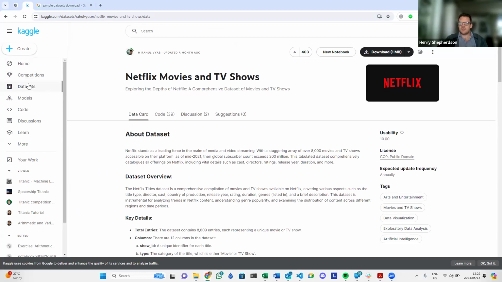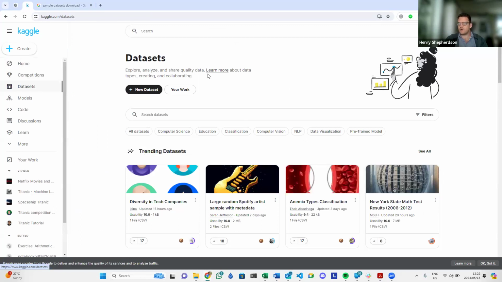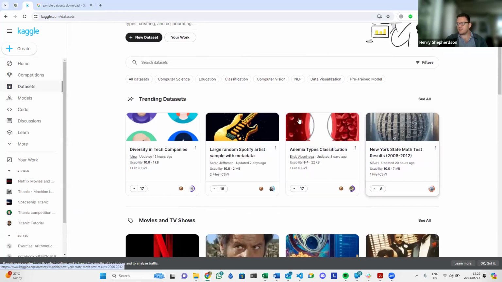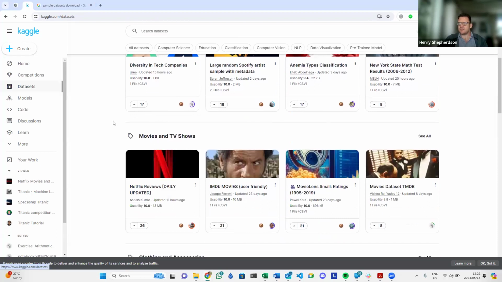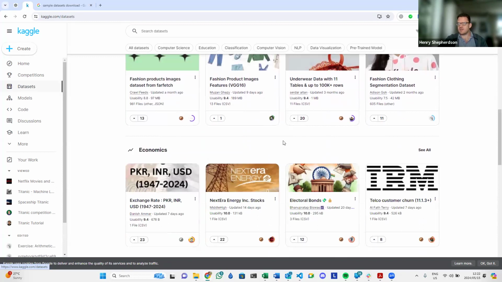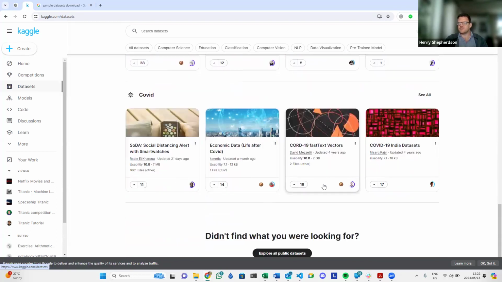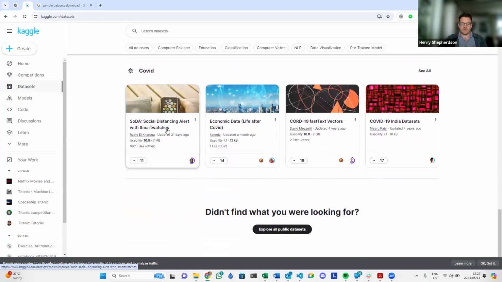And within Kaggle, we've got data sets and a whole range of data sets here. There's really some interesting stuff, and as you can see here, it's grouped into different categories. So you can search by categories. You've got the really popular data sets here. And then as you scroll down, we've got movies and TV shows, clothing, economics. There's a huge amount of really interesting data here that you can find. And once again, it's real data as well, which makes it all the more exciting and interesting.